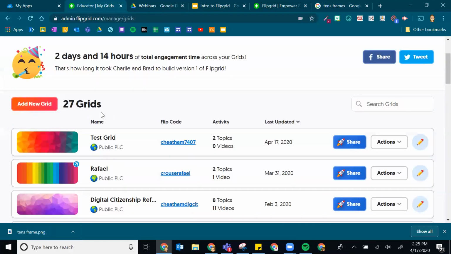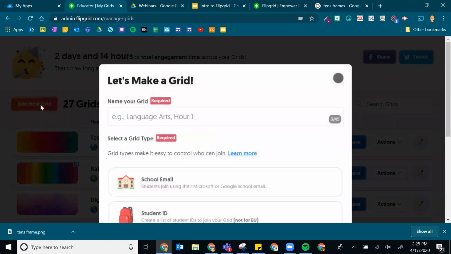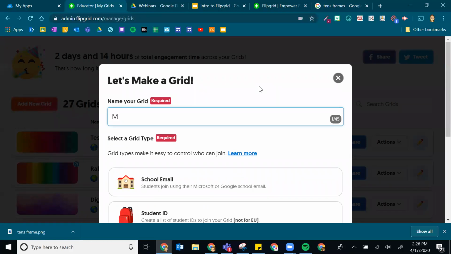So I'm gonna go ahead and create a new grid. I'm gonna do that by clicking on Add New Grid. The first thing it asks for is the name. So if you are self-contained elementary, you might just put the subject name. If you are departmentalized, you might put the homeroom teacher, okay, or the period if you're middle school, so something along those lines. So I'm going to go ahead and I'm going to say that I'm just doing one about math, okay.